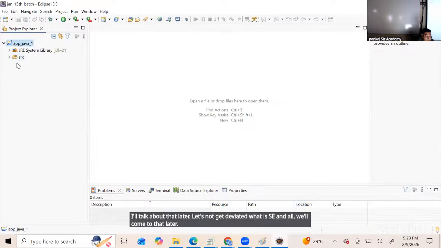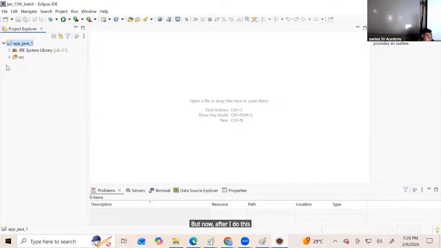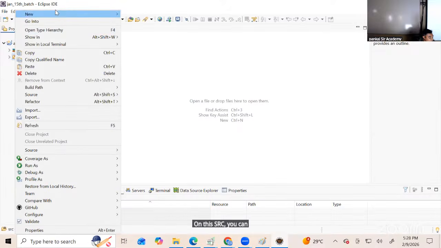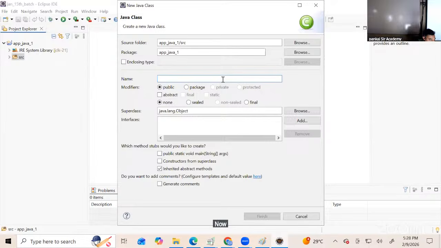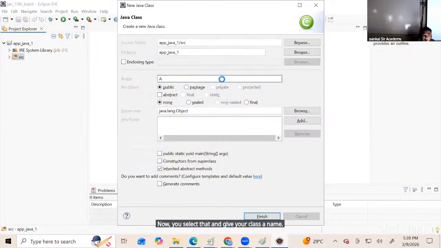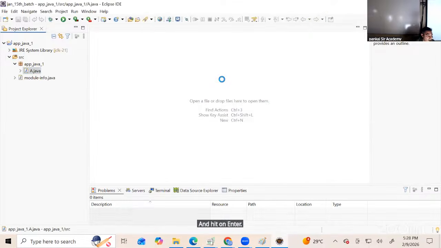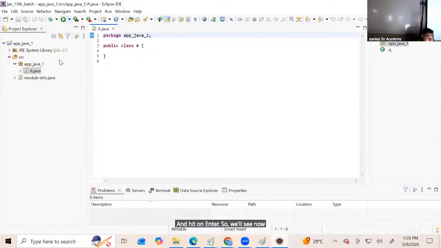But now, after I do this, just expand your project. On this SRC, you can right click and you see here an option called class. Now you select that and give your class a name and hit enter. So we'll see now how to adjust the font size.